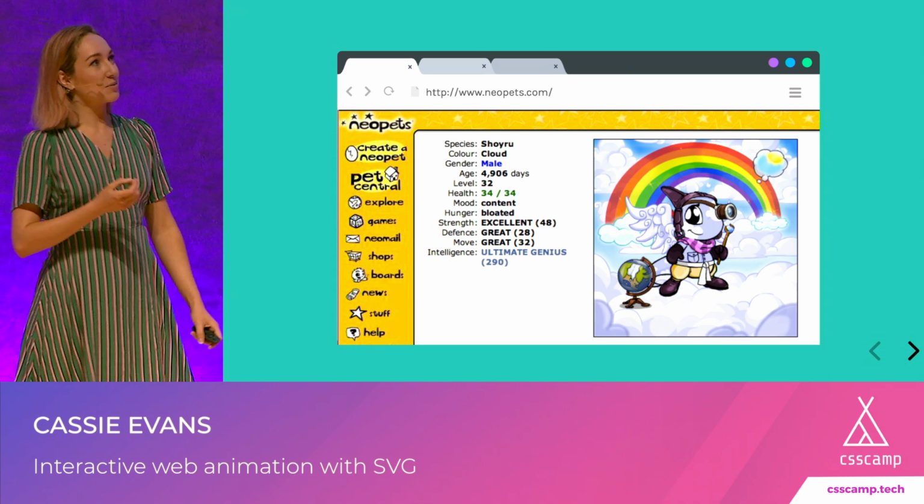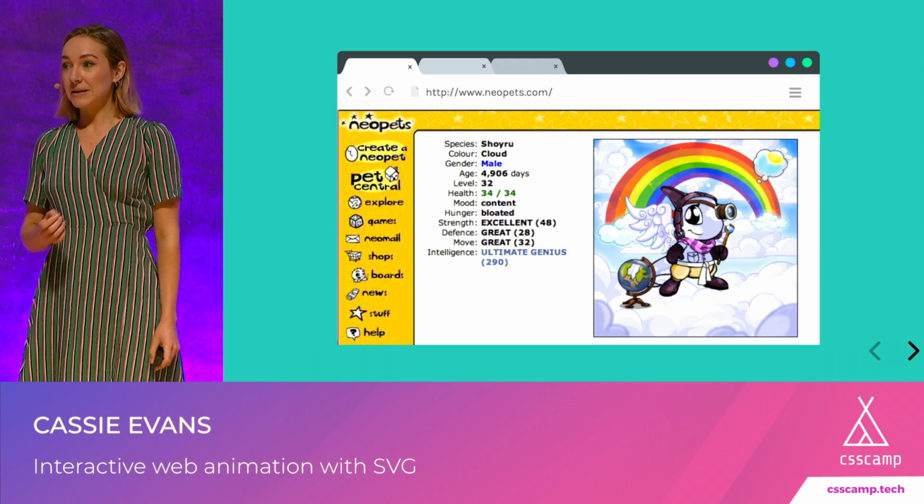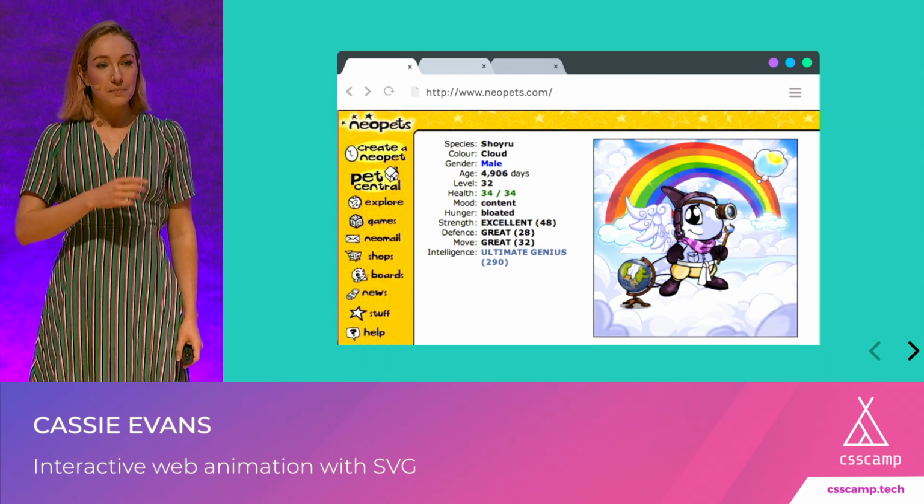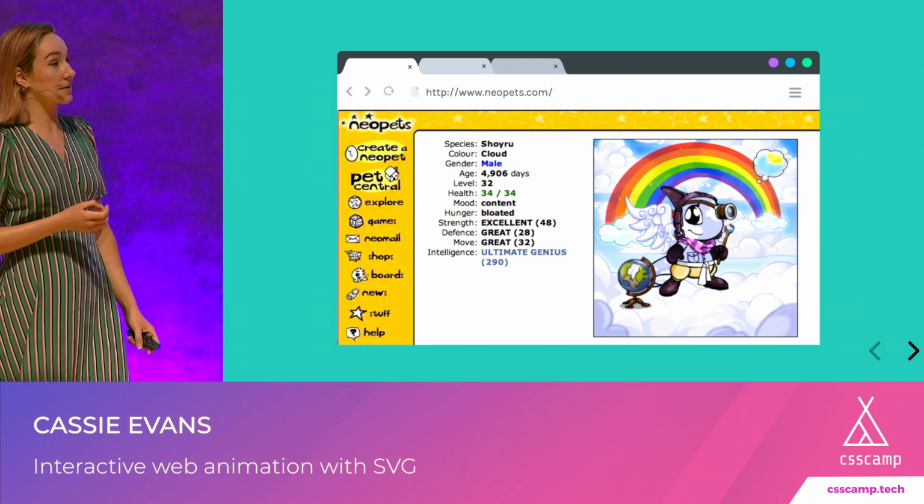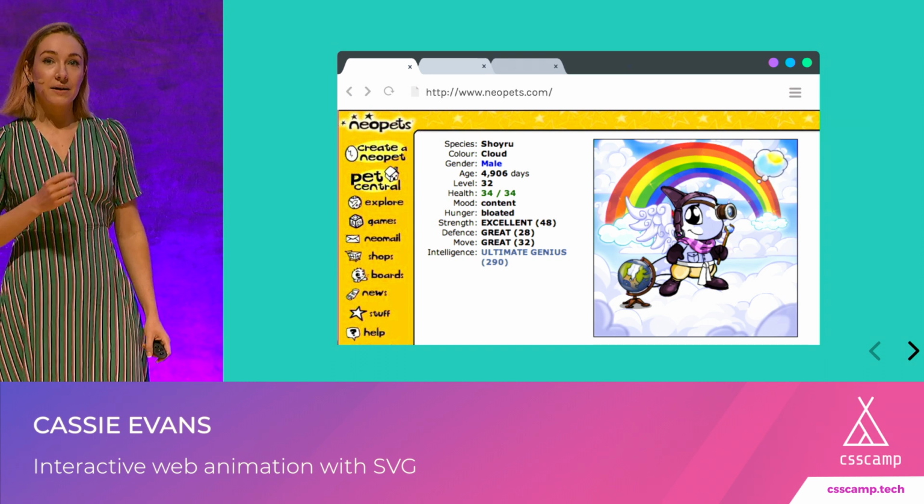But the bit that I found the most exciting was the customization that the game allowed. Neopets didn't just allow us to customize our pages, they actively encouraged it.